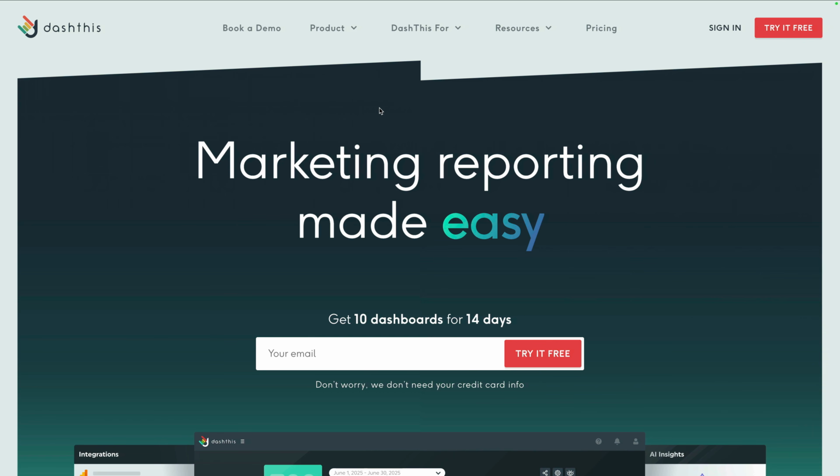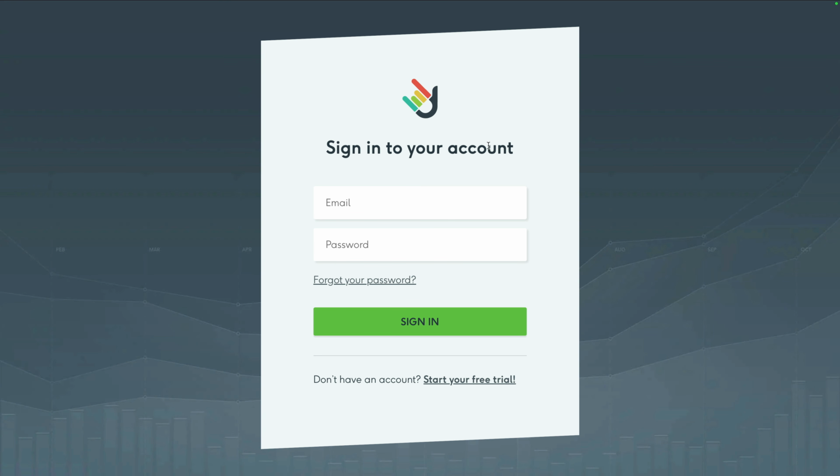Let's head to DashThis. Once you're on the DashThis website, you can start a free trial. Or if you already have an account, you can sign in. Since I already have an account, let's click Sign In. We enter our email address and our password, and click Sign In.